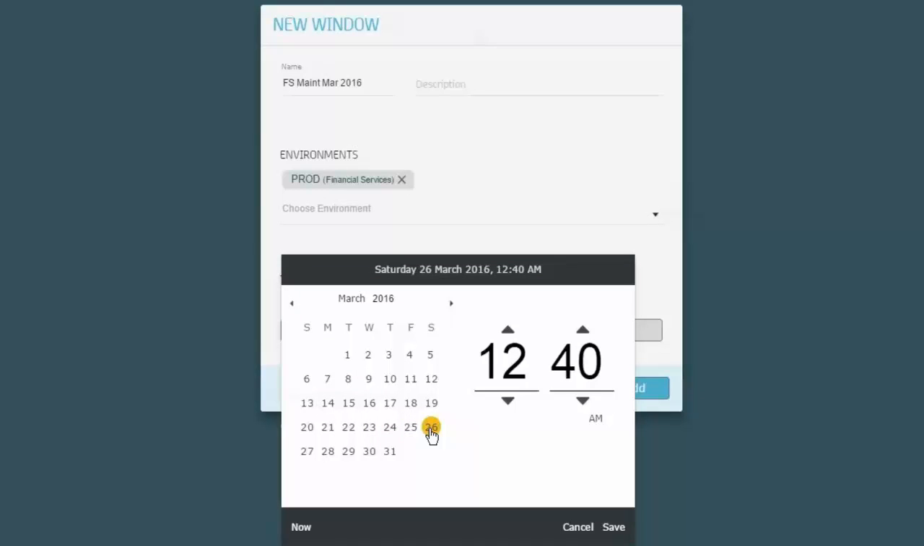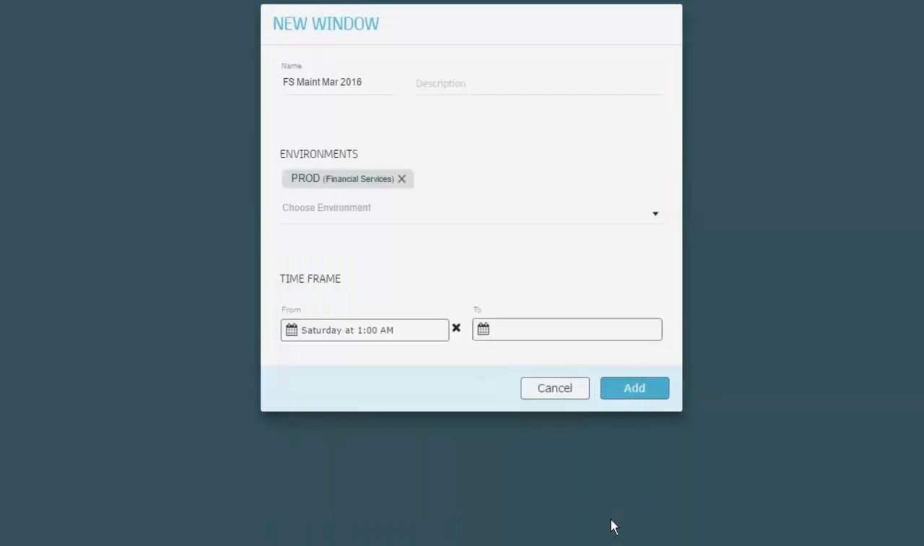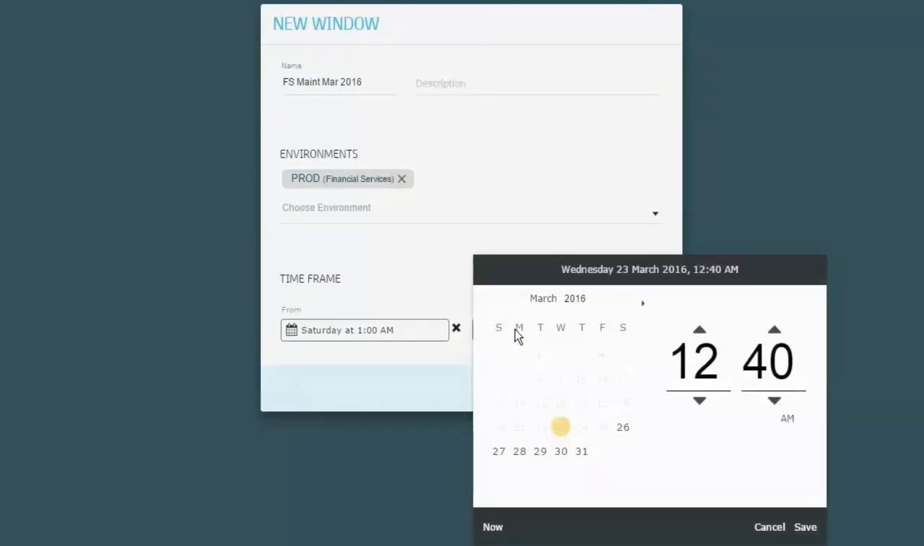So it's going to start on Saturday at 1 a.m. So let's dial that down to 1 a.m. There we are. I'll save that. And I'm going to set up my to date. So this is from and to. And the to date is on Sunday at 11:59 p.m. Let's change this to p.m. Dial that down to 11 and this up to 59. So now I've got it set for Sunday, March the 27th at 11:59 p.m. is when this period will end.